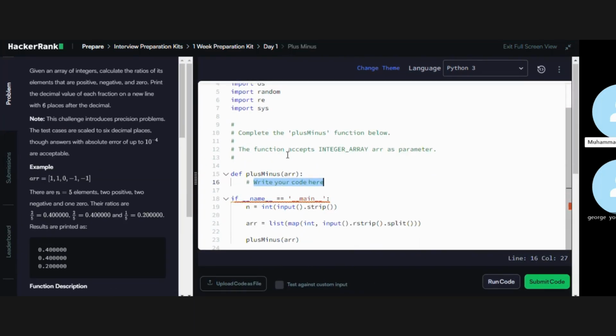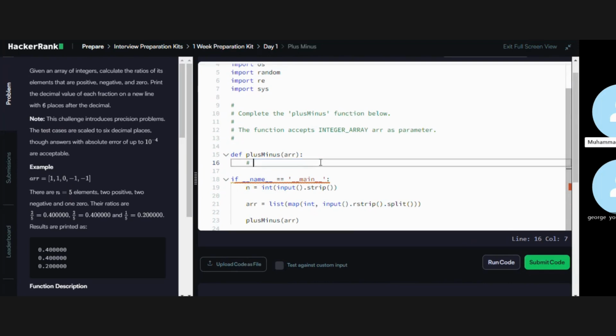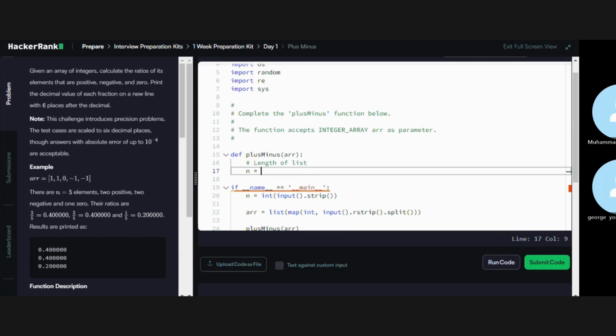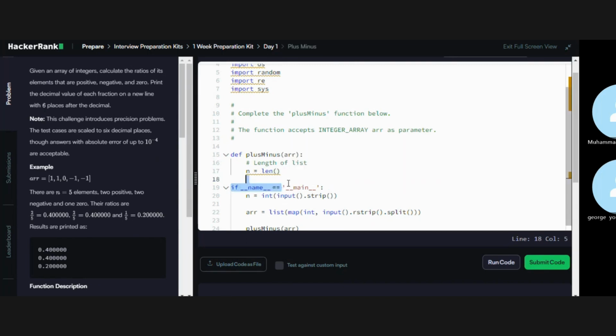So we're going to need to define a function here. The first thing we need to do is set up the different variables that are needed to count these values. First, we need to know the length of the array. How do we do that? We find the length of the array using the len function. In this case, as it's Python, we just call the array a list. Array and list are the same thing.